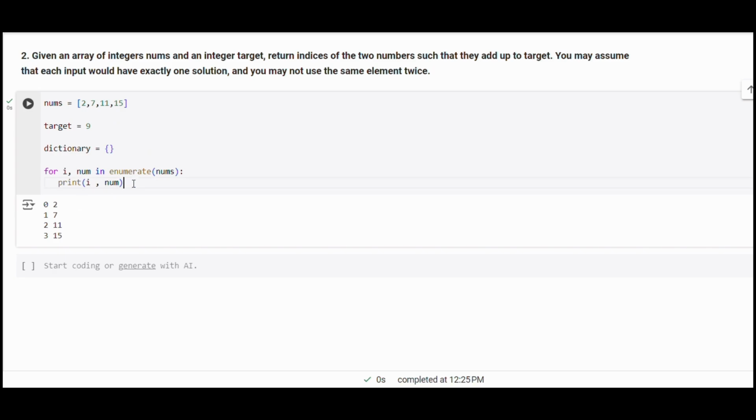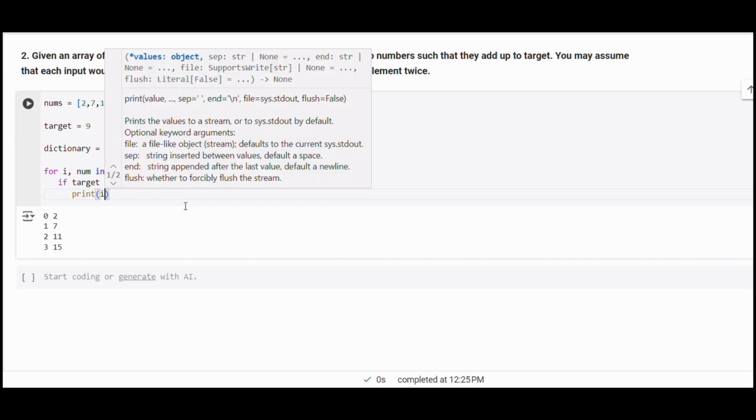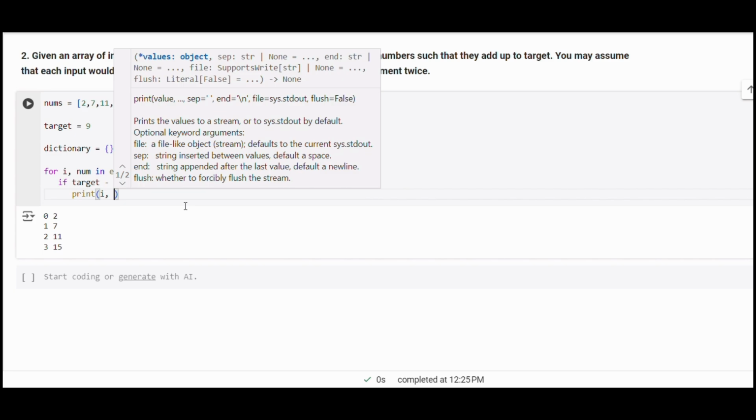Okay, well. Now we will implement our first condition. We check whether the element that we get by subtracting the number from the target exists in the dictionary or not. If it exists, that condition will be executed. That is what we want, because the basic logic is that if we add both, we get the target.